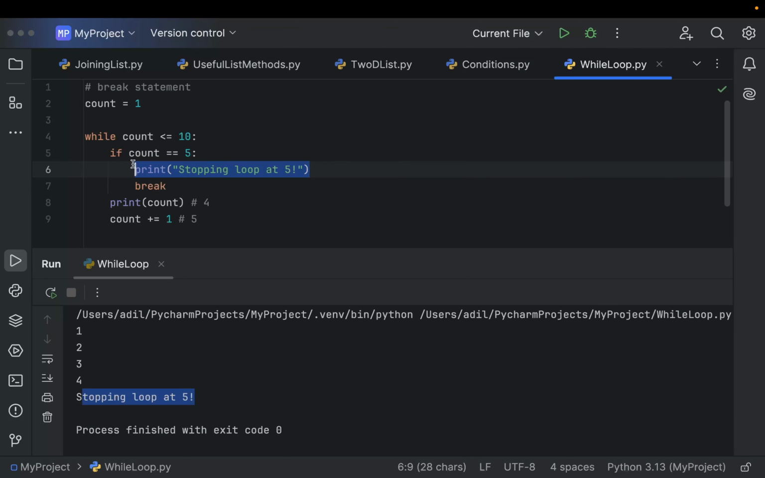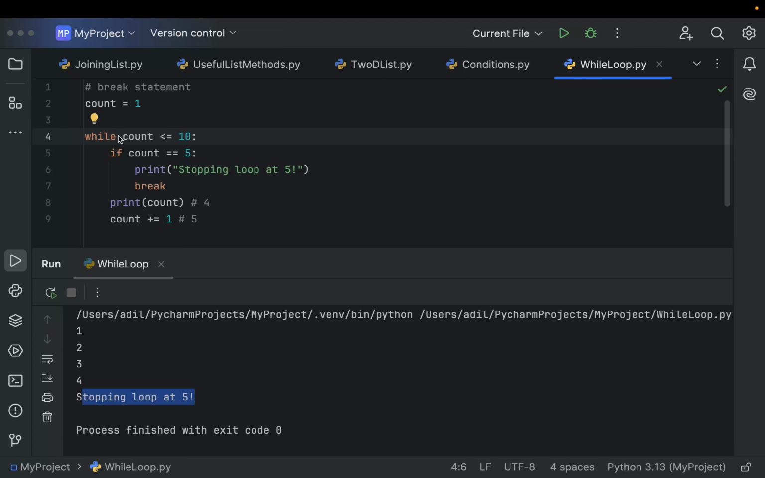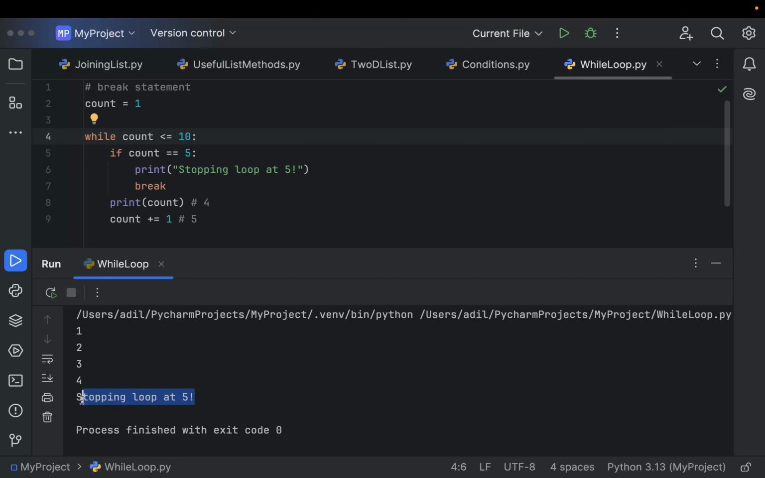And after printing this line, it goes to the next line and finds that we are telling Python to break the loop. So after seeing the break statement, it exits the while loop. It does not check the while condition further. It just breaks, meaning it exits the loop. So as you can see, it prints 1, 2, 3, 4. Then it prints stopping loop at 5.